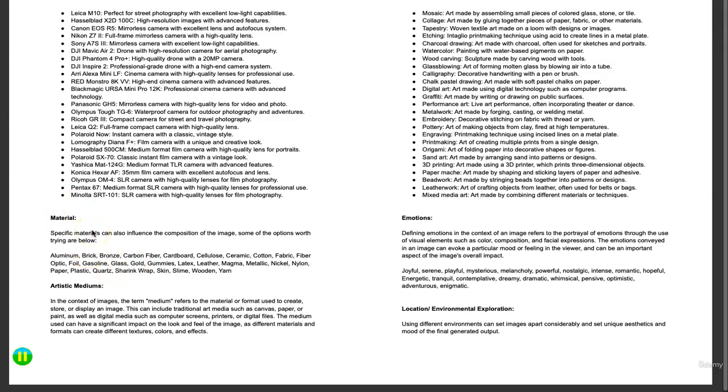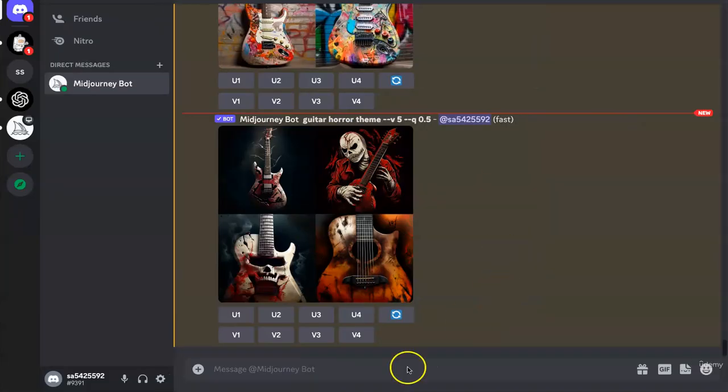The next things I want to touch base on are material, artistic mediums, emotions, and location. To start with material, you can specify materials that can also influence the composition of the image. For example, I can say aluminum, carbon fiber, cardboard, wooden, and it would completely change the output image accordingly. This would work best with architectural images or specific objects.